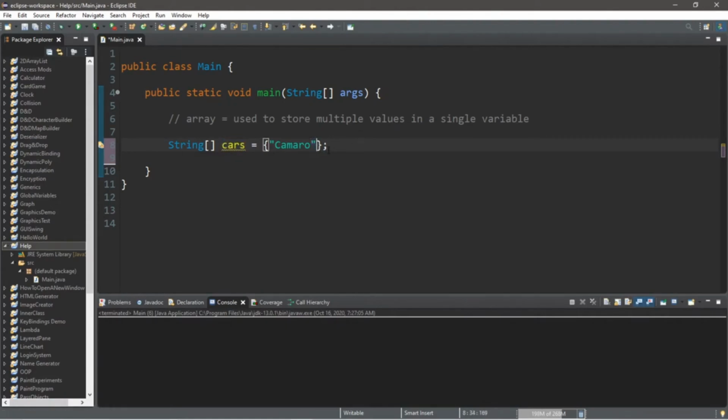So let's add a few other cars. Let's say I would like to add a Corvette and a Tesla. And that is it. That is an array of cars. So in order to access one of these elements, arrays have spots, kind of like parking spots, and they are called elements. So let's say I would like to access this first element.